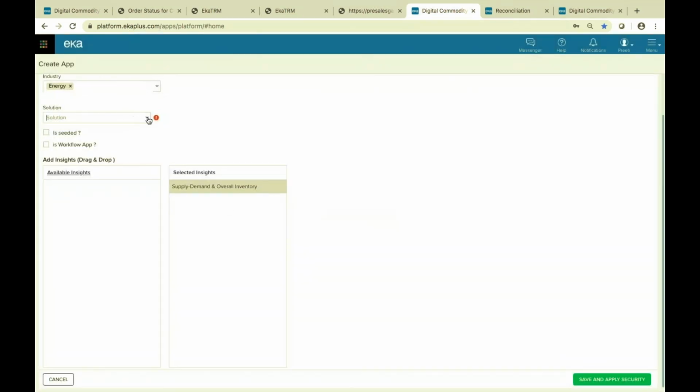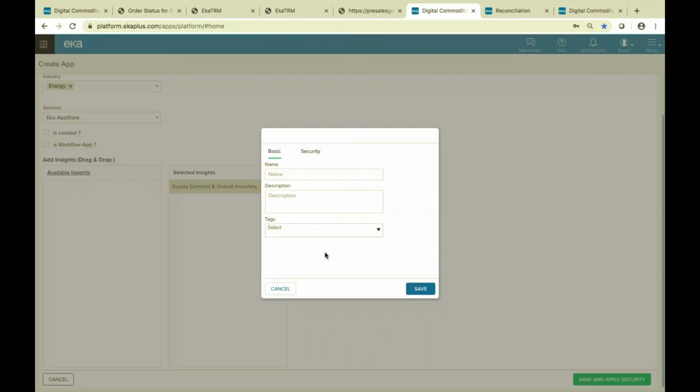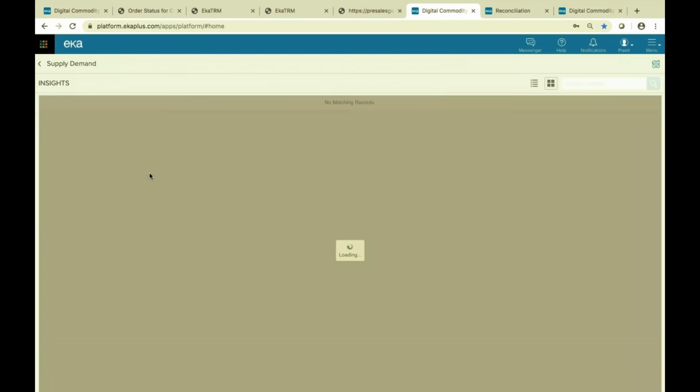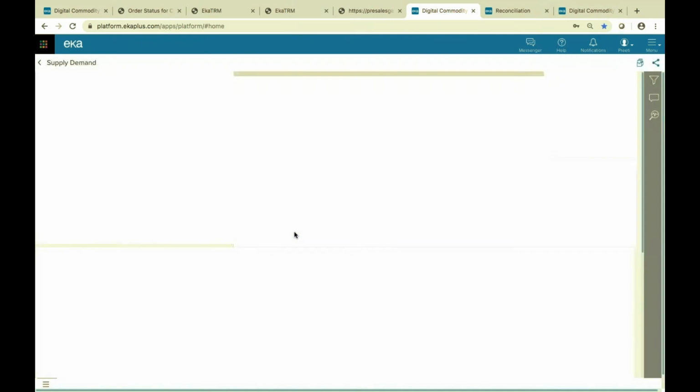Okay. So with solution, it belongs to the App Store. Save and apply. I want to call this the supply demand. Like I said, I can add my roles and rights. I've marked it as private. I save it, right? So when I go under these my apps, I will be able to add, if you see my supply demand app is now here, and it has the supply demand inventory app, right?